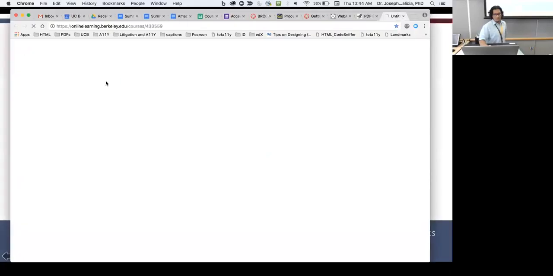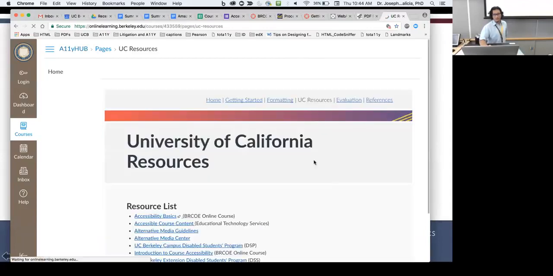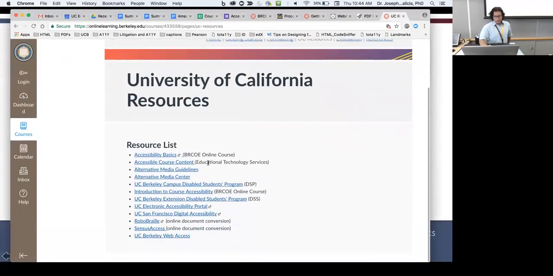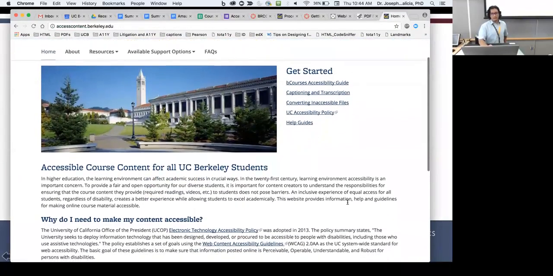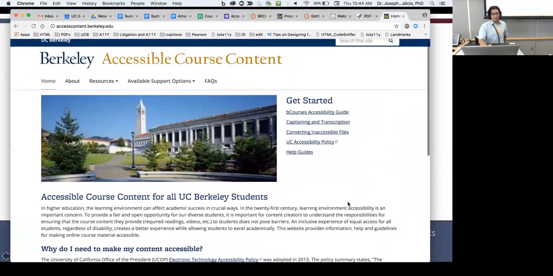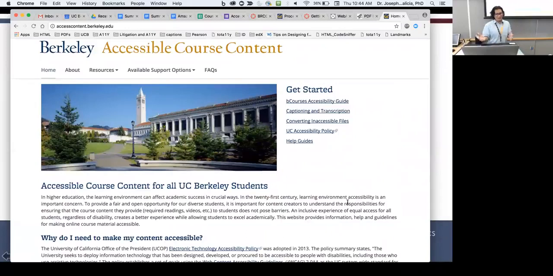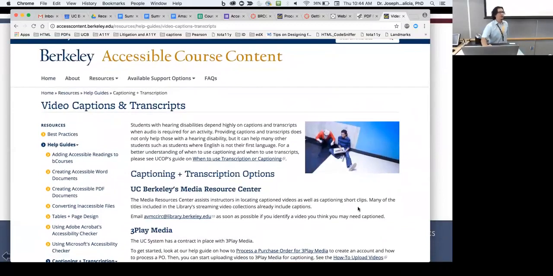Okay, let me go back to this Berkeley Hub. Under UC resources, Educational Technology Services has this accessible course content page. It's very comprehensive and available for you, so I'm not going to go word by word on here. But on captioning and transcriptions, this is where you could find the portal for 3Play.